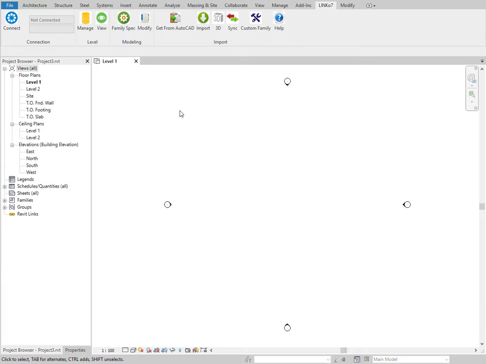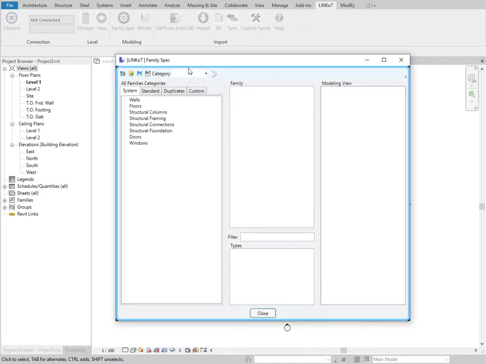So all your types that you will be using in the project, including all the columns, and if you're using steel shapes, specific steel shapes, AISC, or specific concrete columns, or specific windows, doors, and other stuff. So instead of going back and forth and loading types from the libraries provided by REVIT, you can use this tool to organize all of that, and you do it once and it could be used in other projects as well. So you load the family spec in LINKo7 using this button.